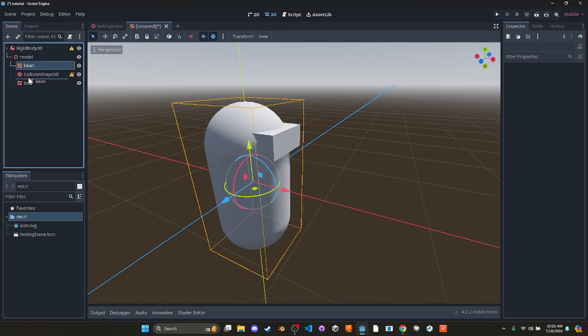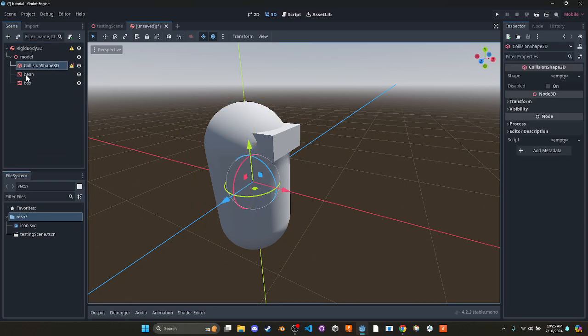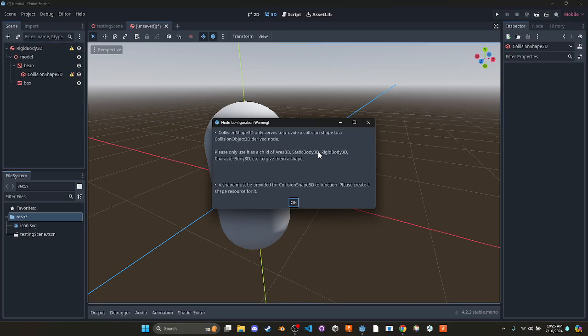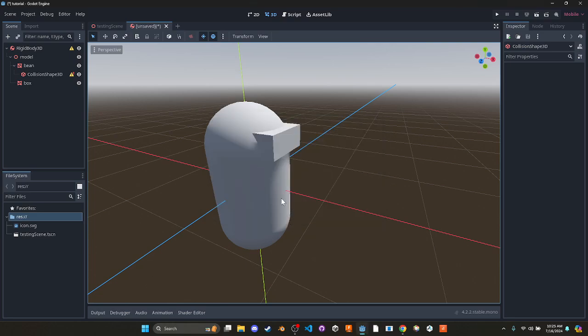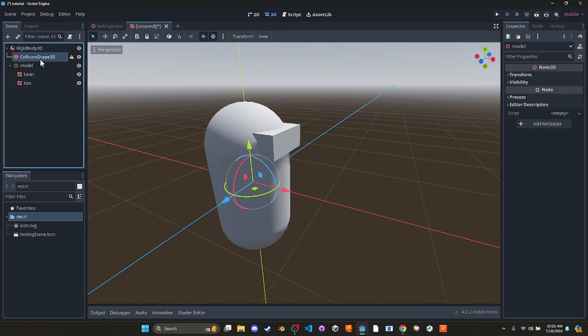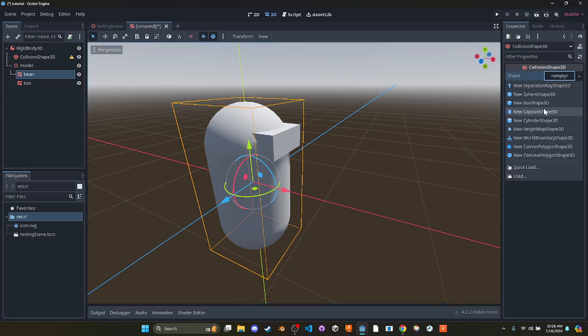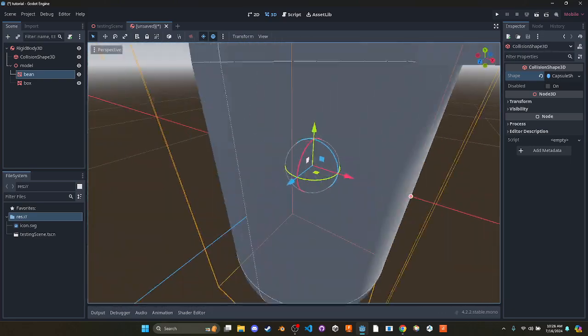No, what? If I put this as a child, does it automatically detect it? Why is this? Okay. Yeah, I'm still figuring some of this stuff out, if you couldn't tell. Alright, so we're gonna set our collision shape there. Did I not just? I guess not. I'm gonna set a new capsule collision shape.